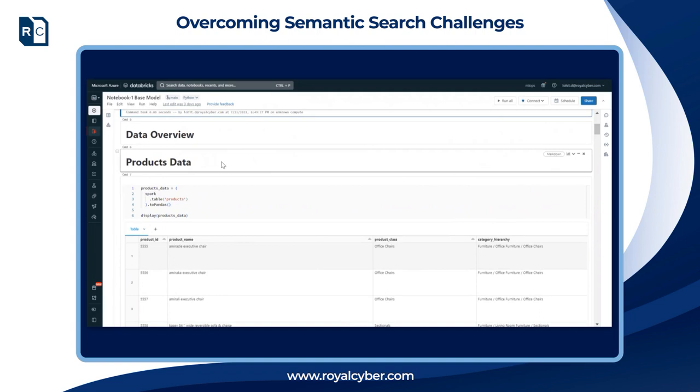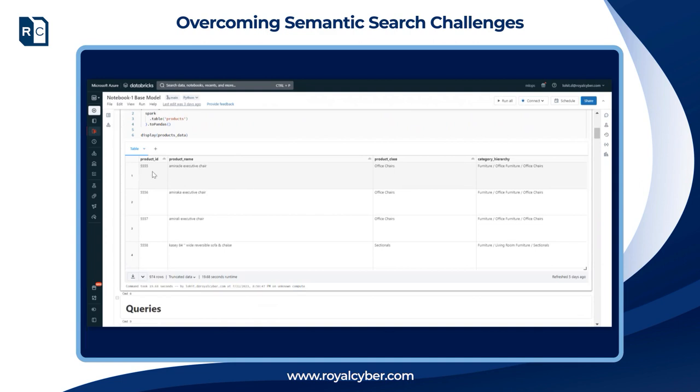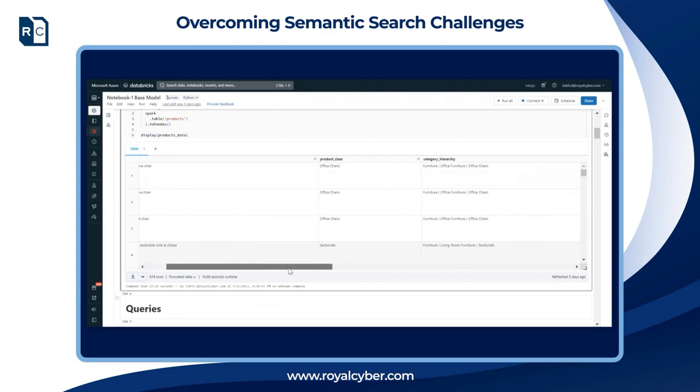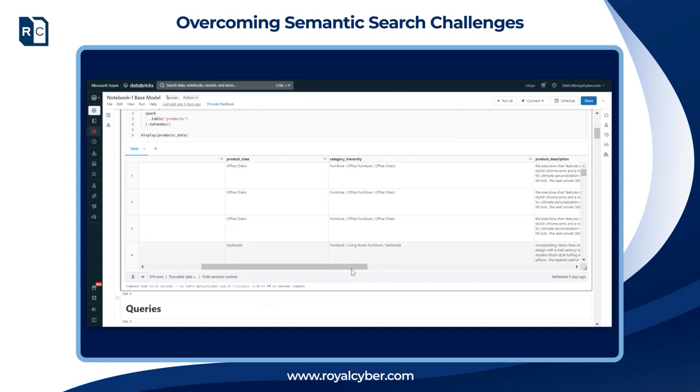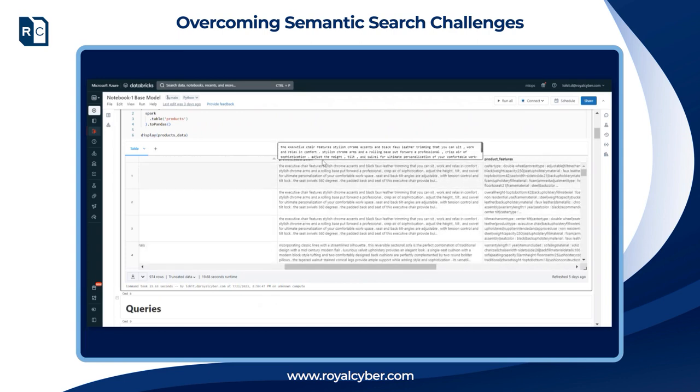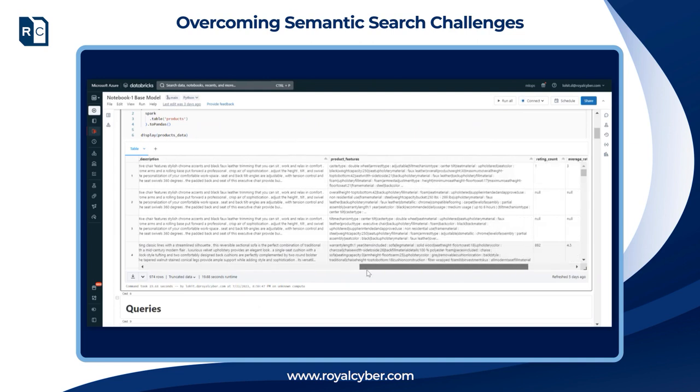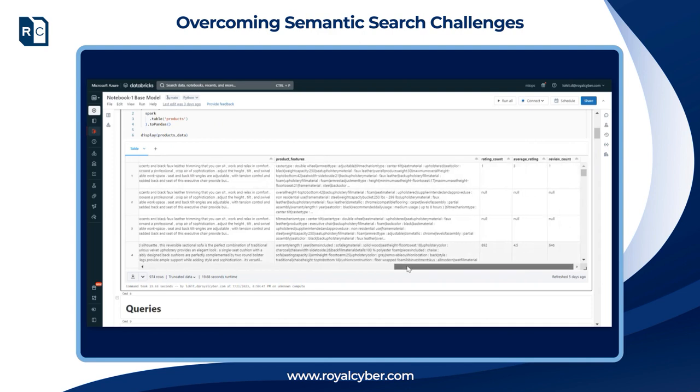So we have three different datasets for this demo. The first one is product data. Let's understand the different columns in it. In the products dataset, we have a few columns like product ID, product name, and each of the product names is again categorized into a product class. And then we have category hierarchy as another column. And we have the product description, which gives you an understanding of what the product is. The next column is product features, wherein some specific features of a product would be added, like the color of a chair, weight of a chair, or the dimensions of it, etc. And then rating count, average rating, and review count.